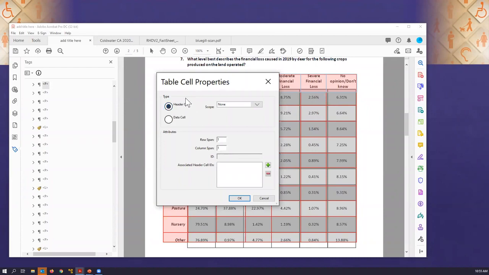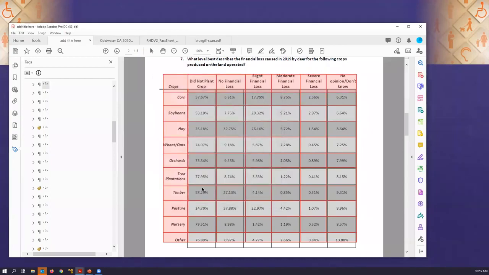The thing we don't have on this is a scope. We don't have anything that says these table cells are associated with data in these columns. So we can go to scope, go to data column, click OK. And so everything in a column, like did not plant, crop, 57.67, all these numbers are going to be associated with that.